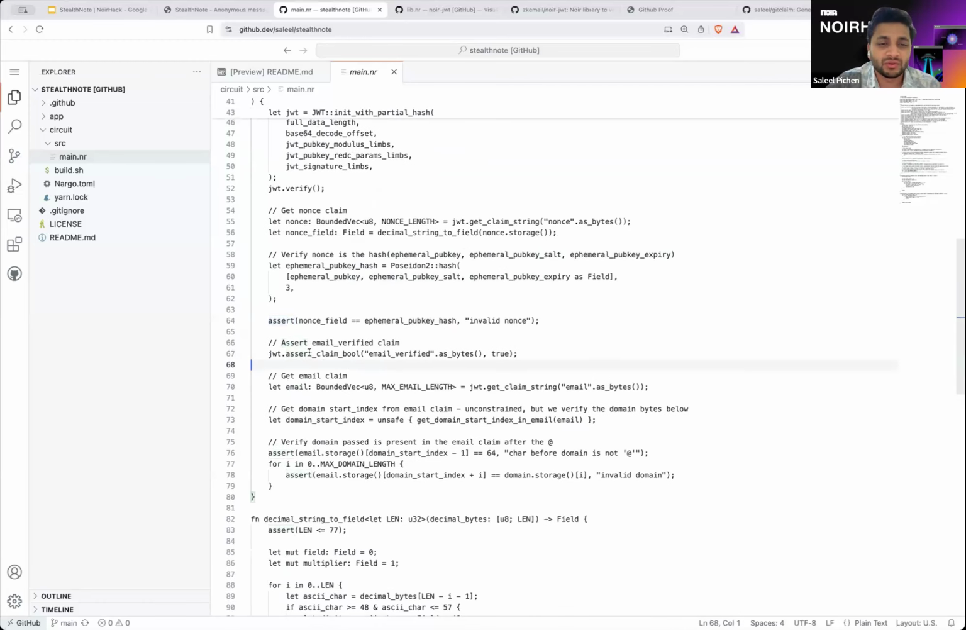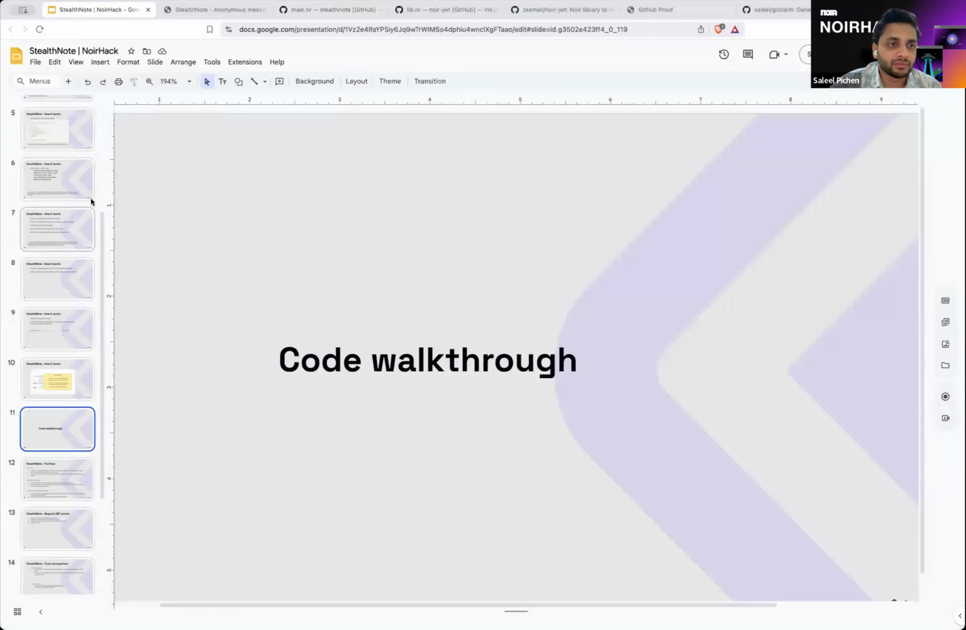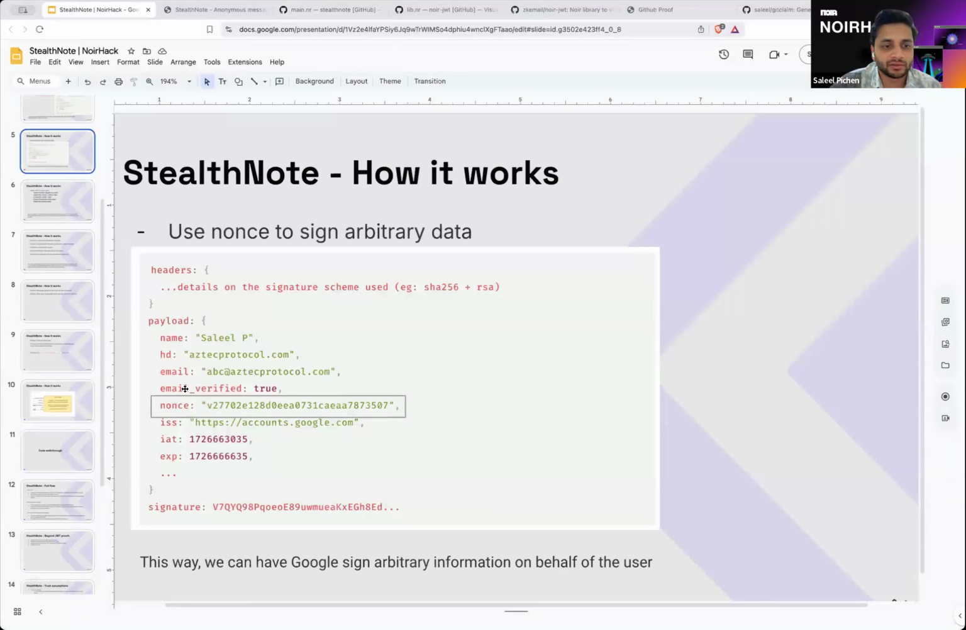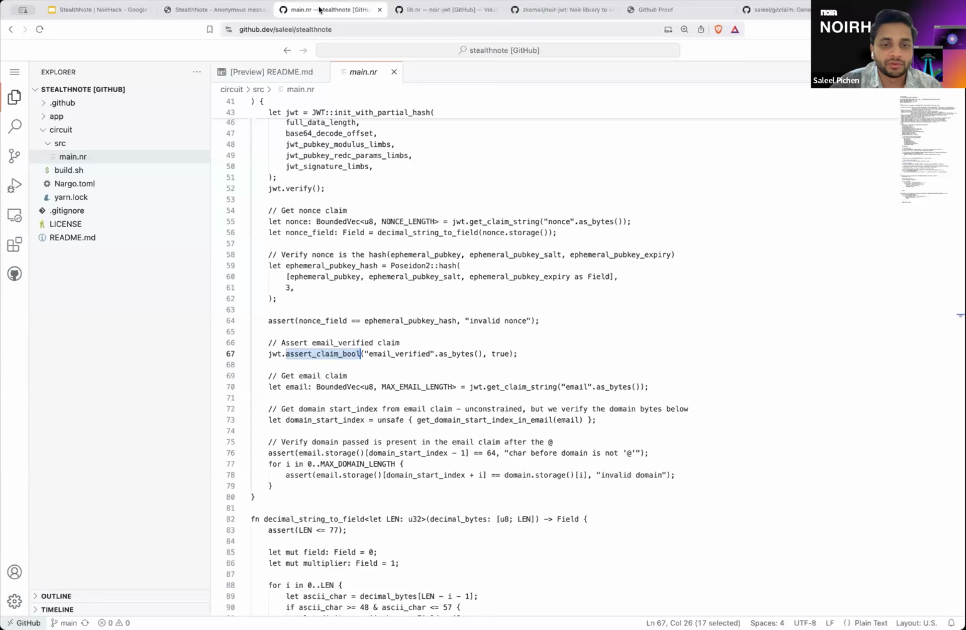Then we are also asserting another claim in the JWT called email verified, and the value should be true. Okay, so this is like if you create a Google account and you don't verify, then you don't really have a Google account. Yeah, it's another claim. You see this key, email verified true, so we are just making sure the value is true. Now you're getting the email claim. So get claim string email, and you'll get the email value.